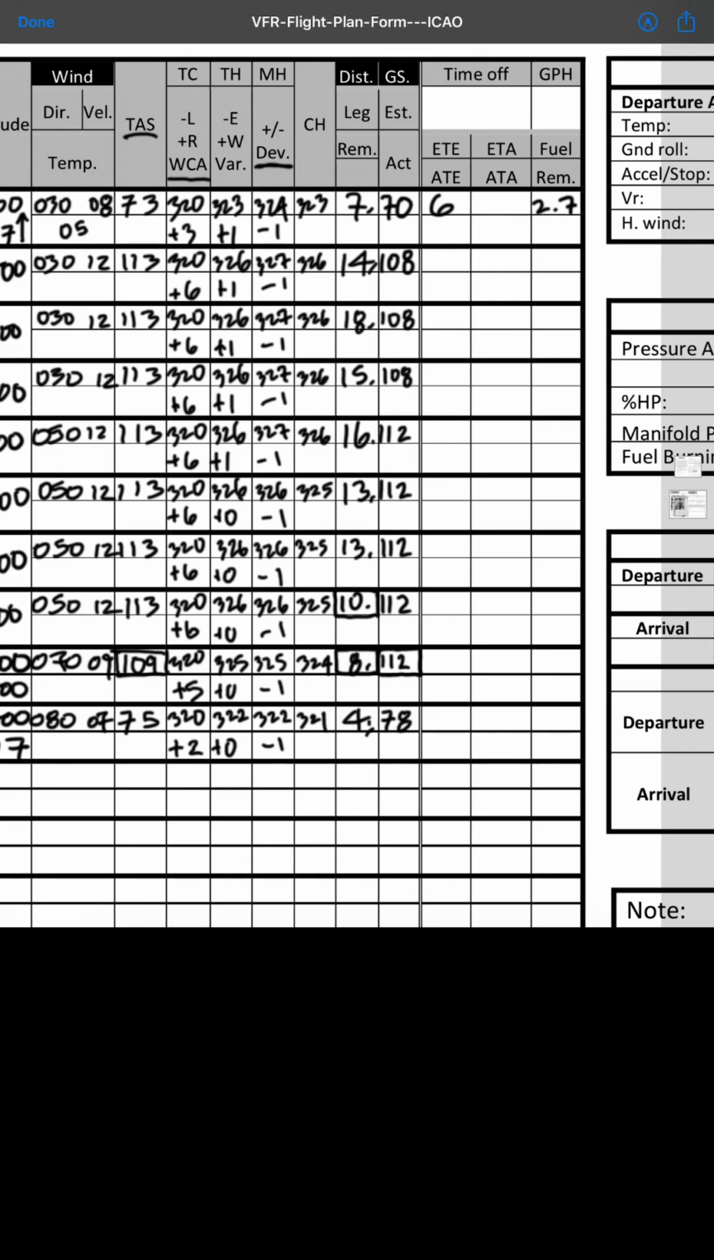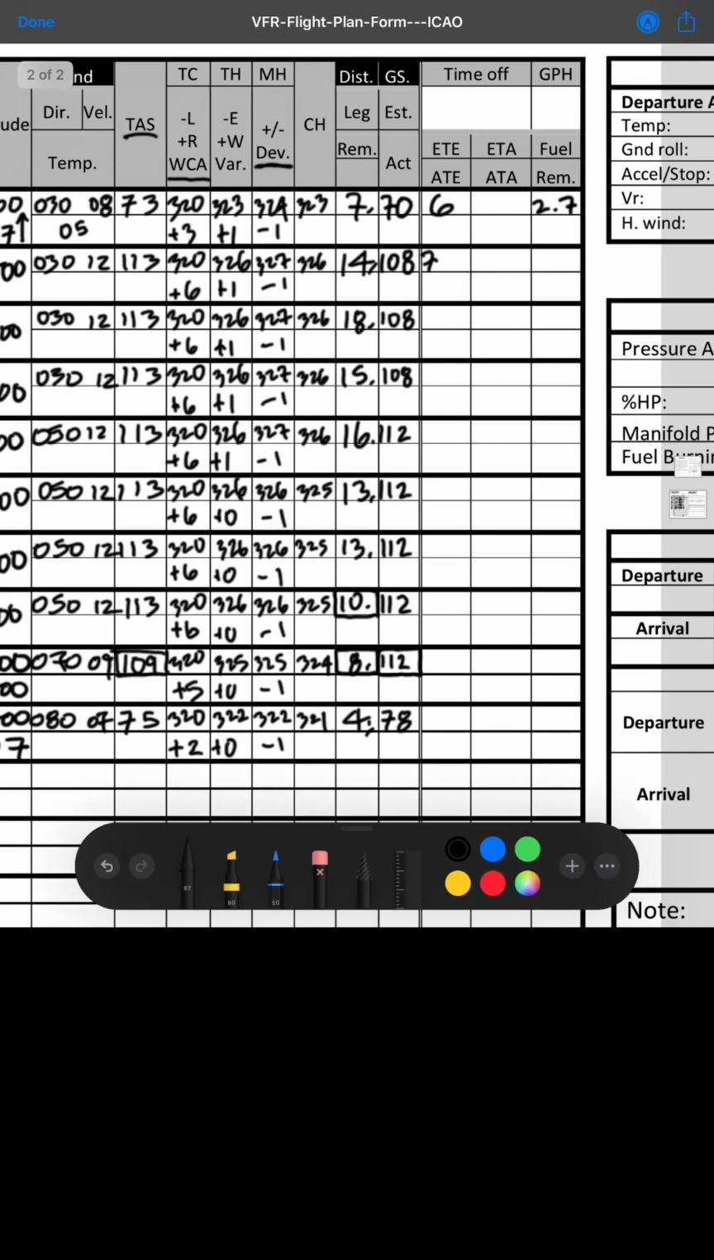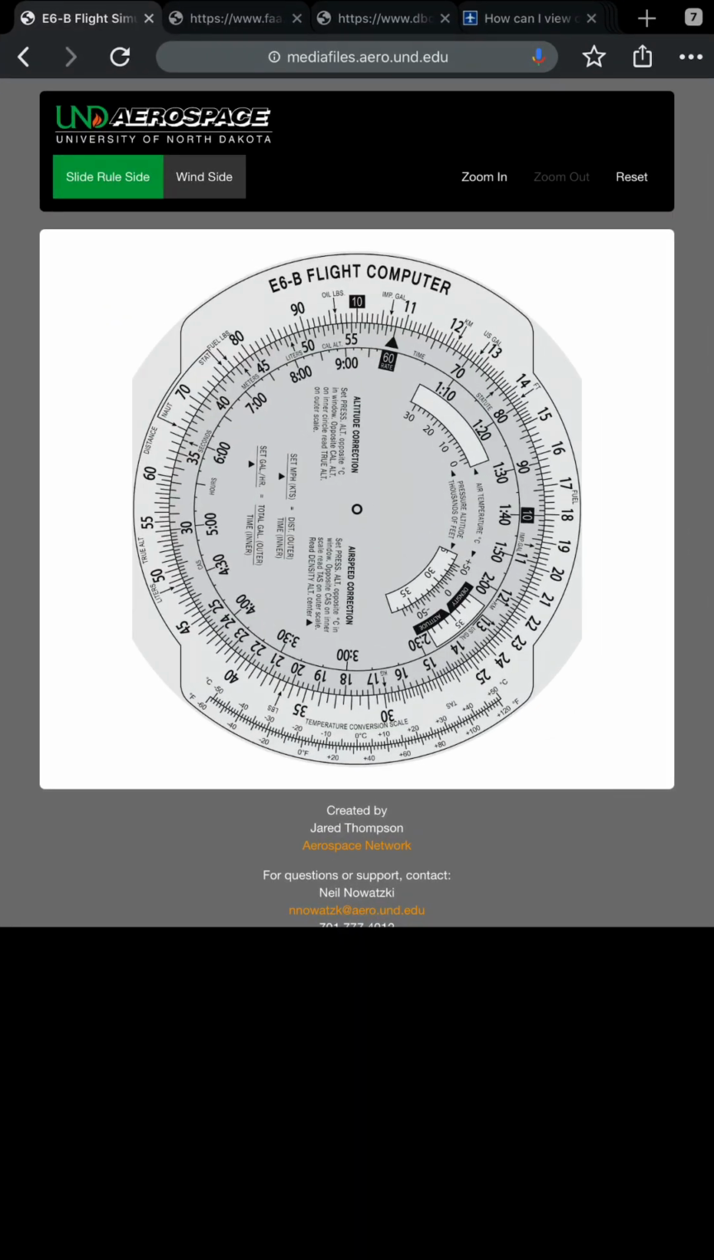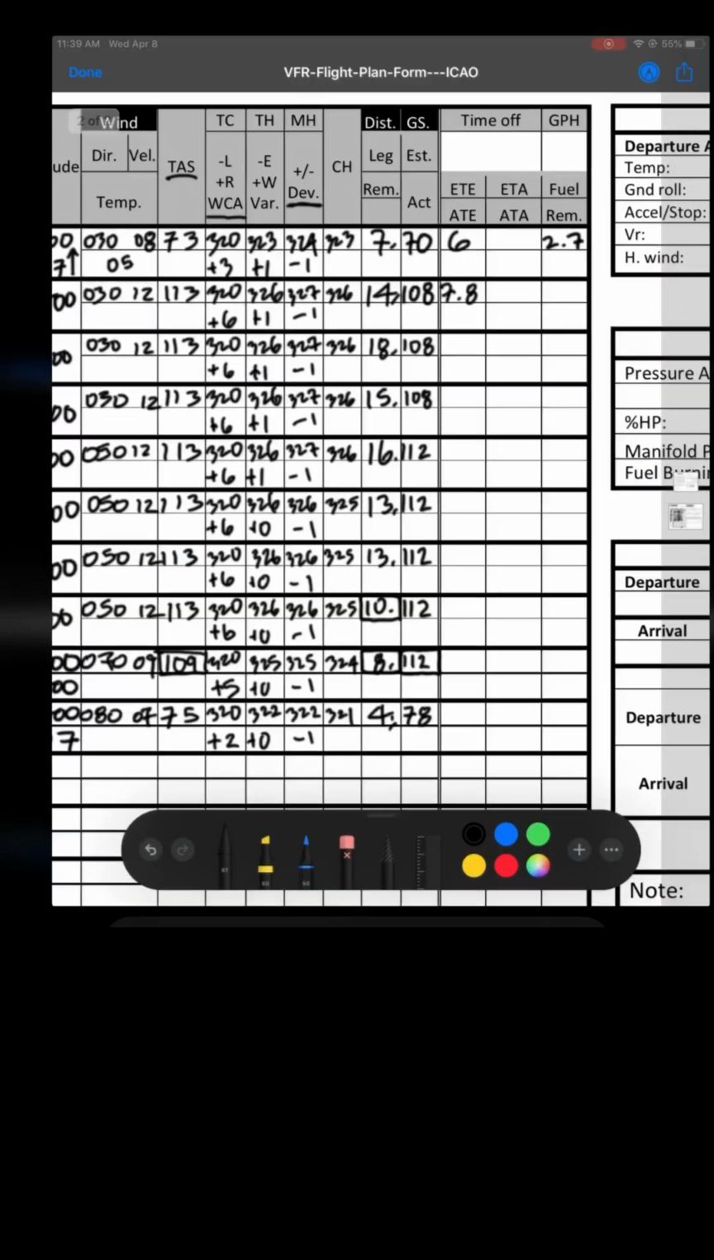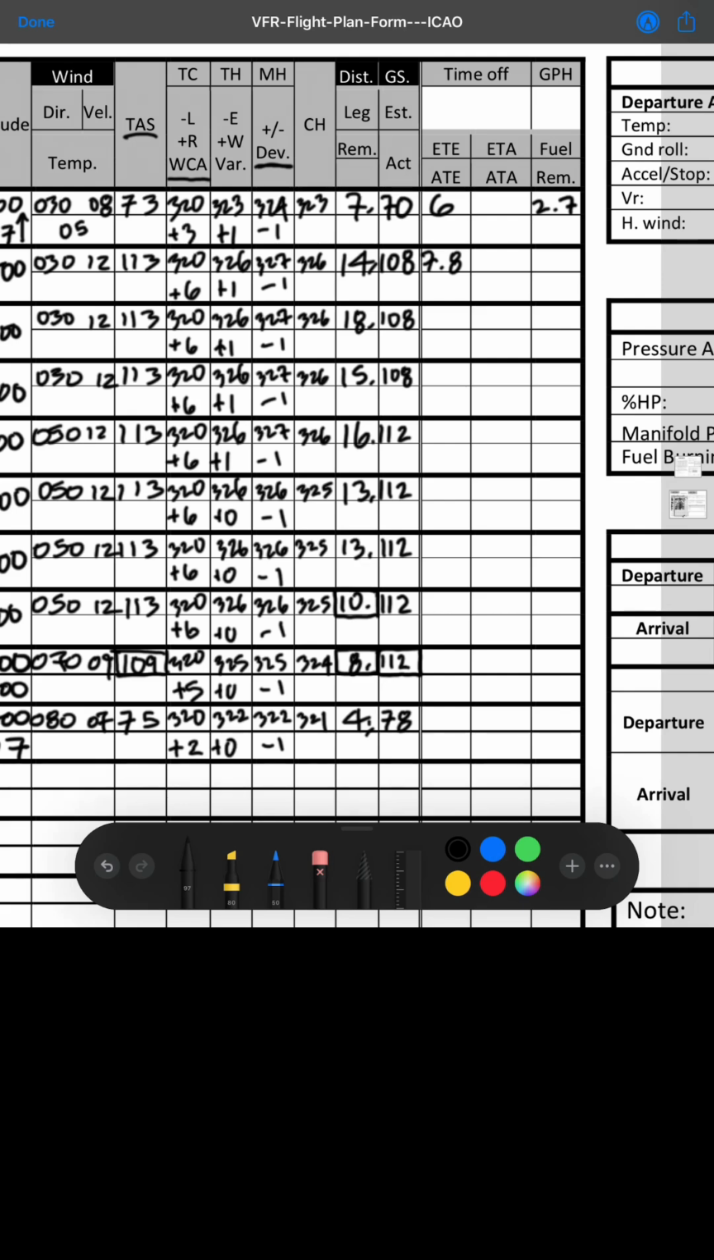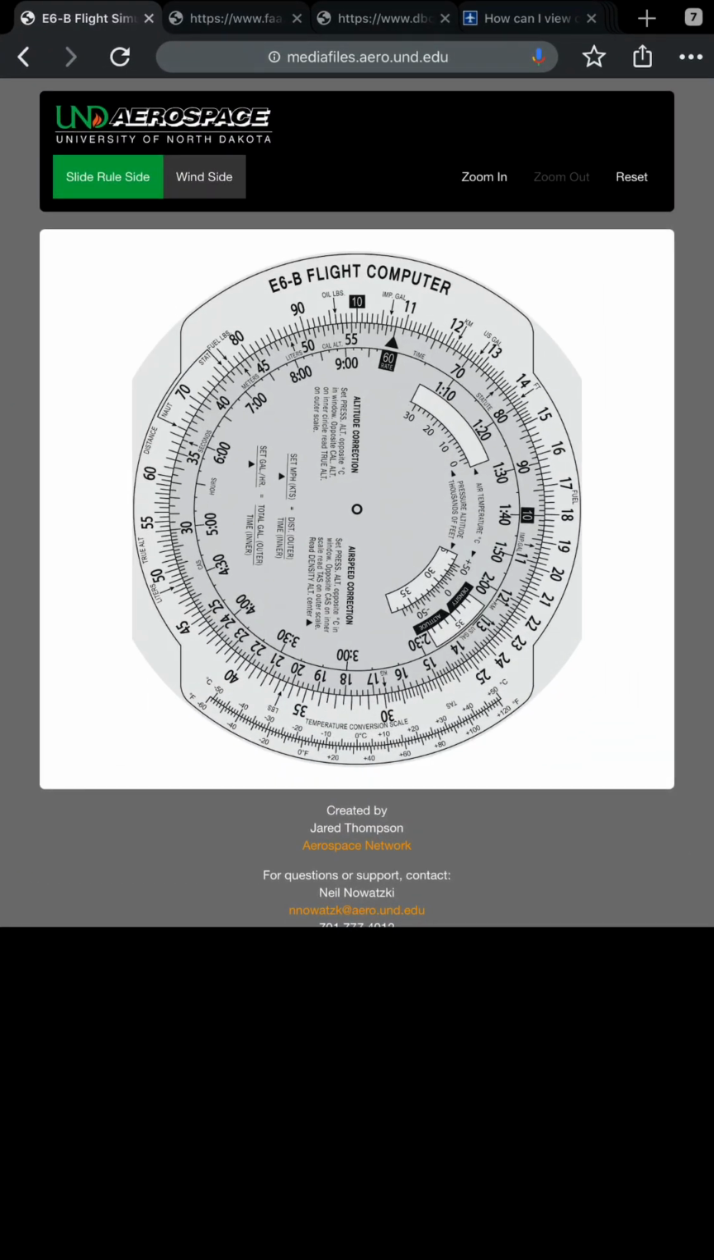If you want to round on your times, you should always round up. So I'm going to call it 7.8. And now my speed is still 108. I'm going to look at a different distance on the outside. When I look at 18 miles on the outside, that gave me a time of about 10 minutes.